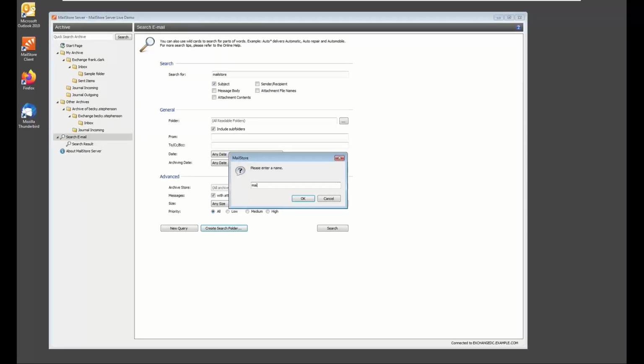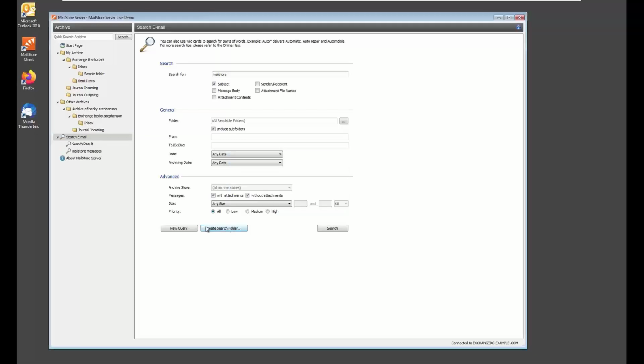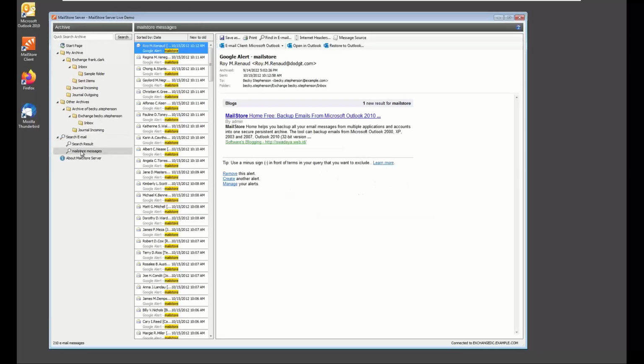We can go back to our search email dialog, and we can save this by creating a search folder. I'm just going to call this MailStore Messages so we can see what this is. This creates a folder under our search email, and each time we click on this folder, it's going to run that same search and give us the same results. Any messages that have been sent or received since the folder was created will be added to this folder. So it's really running the search live each time.